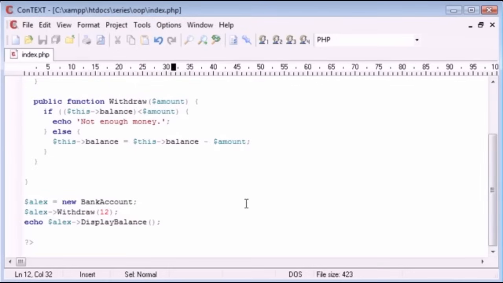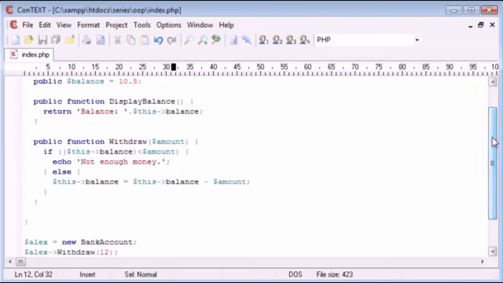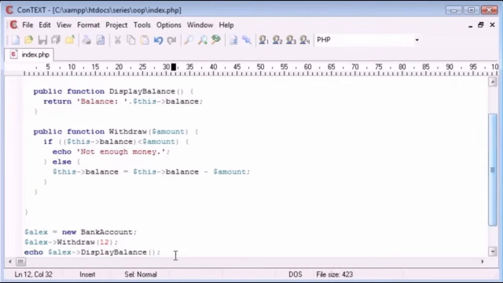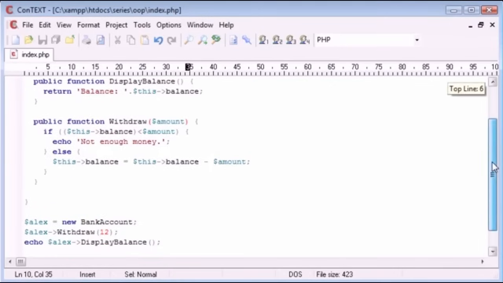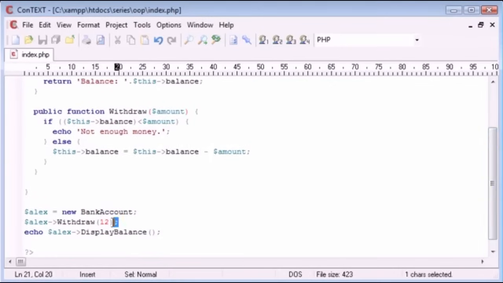So what we've done in this tutorial, let's just briefly recap. We have created a new method called withdraw, and we've allowed the user to withdraw a certain amount of money from their bank account using this amount argument. We're checking if there's enough money in the account first of all, otherwise we're deducting the amount withdrawn from the balance property. And we're doing this by calling the method here, which is referenced to the new instance of the bank account class that's named Alex.